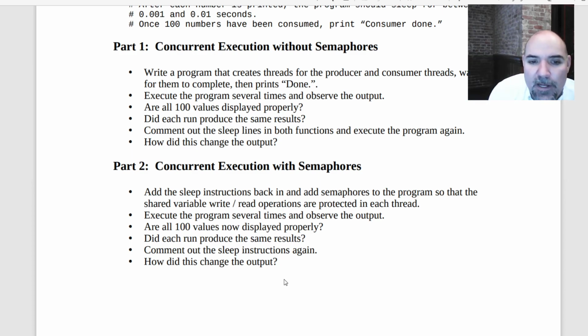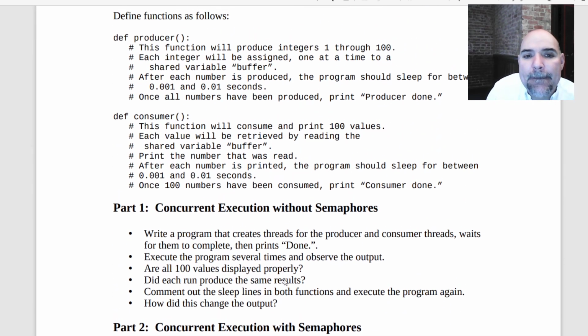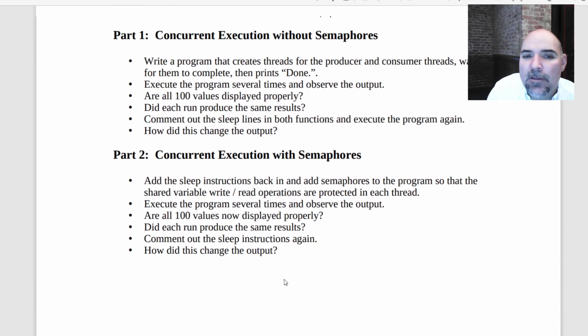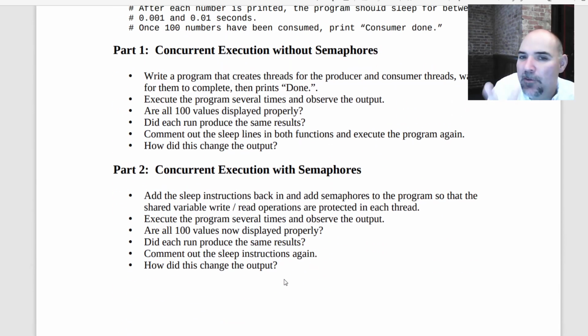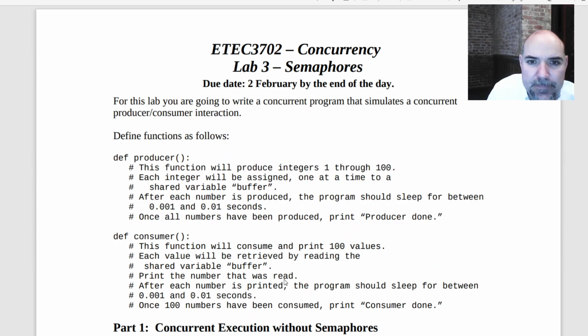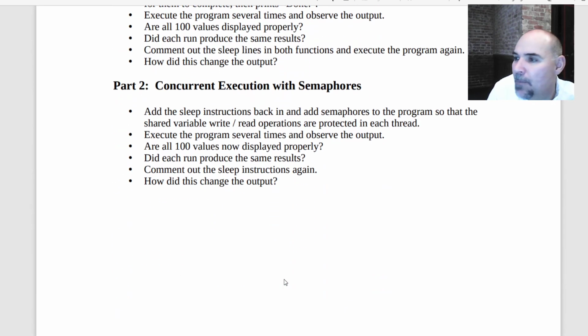Did it work right? And so we're adding this kind of conditional synchronization: we don't want to produce if something hasn't been consumed. We don't want to consume if something hasn't been produced. And you're going to use semaphores for that. And since there are going to be 2 semaphores, you might think about what the starting value of each of those would be. Okay, so that's the lab.